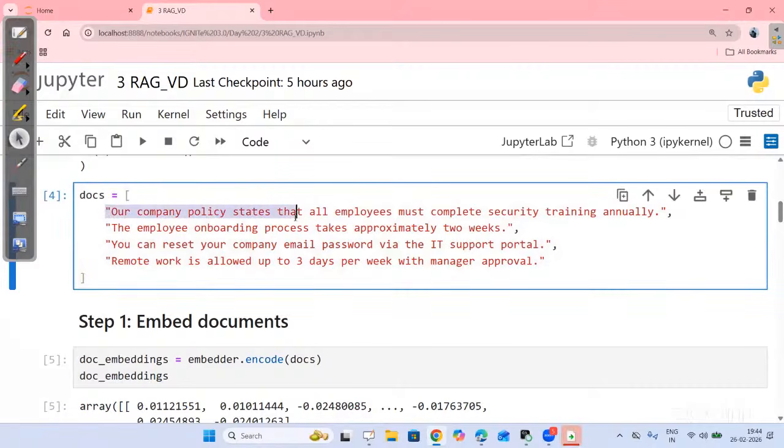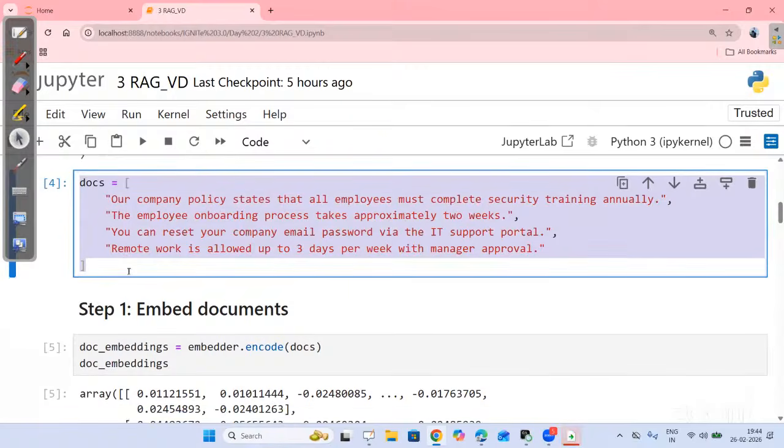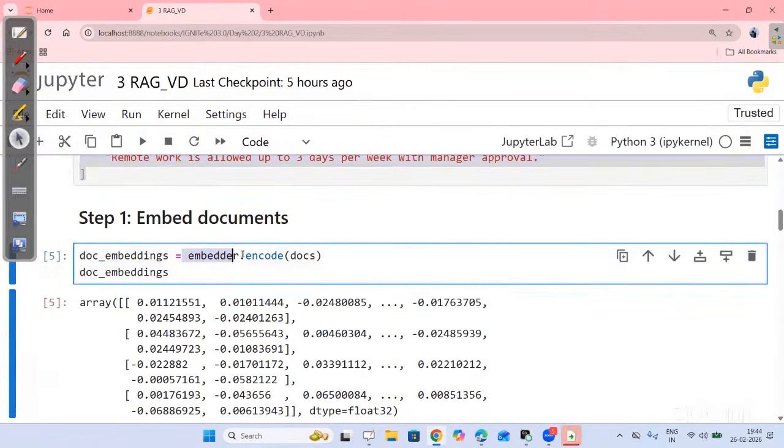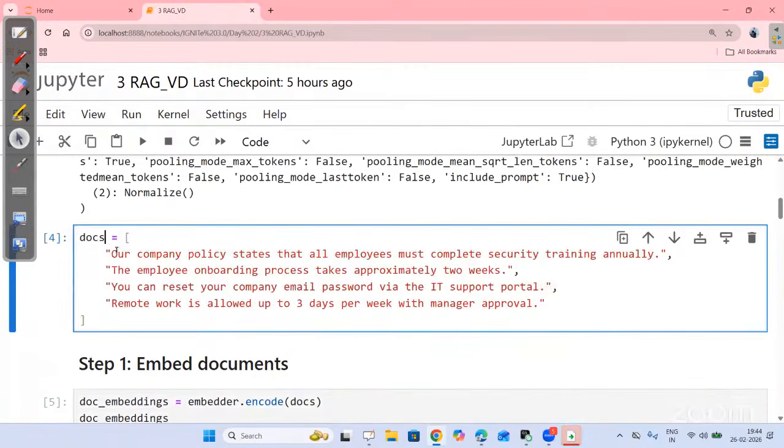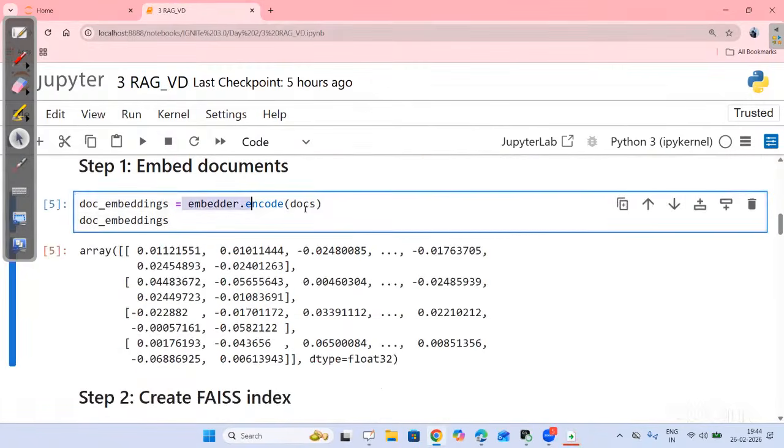Our company policy states that all employees must complete security training annually. Like this, I have taken 4 documents. This is our knowledge base. Then what we are doing is embedder.encode of the documents. Whatever the documents are, we are converting the data into numerical vectors. This is called embedding, which means converting text data into numerical vectors.